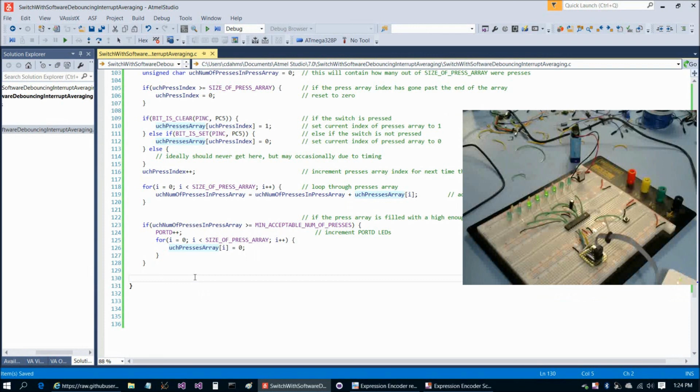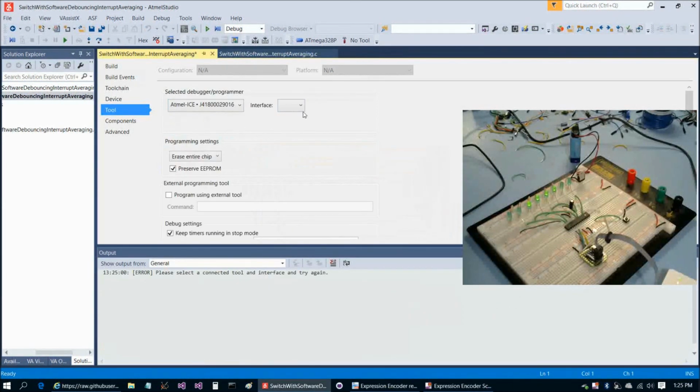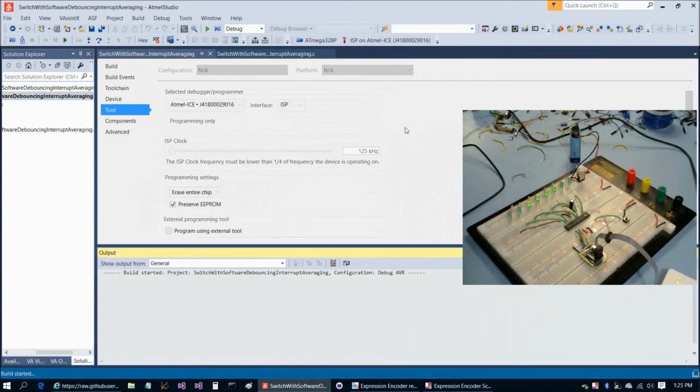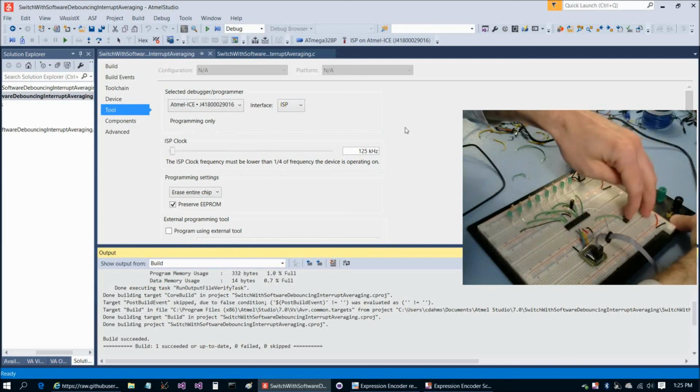And we're going to see that this works pretty well as well. And it's going to tell us to pick a programmer, of course. Yes, we know that. Atmel ICE, ISP, and Control F5. And we'll just give this a quick test here, and we'll find this works pretty well, just as the previous programs did. So there we go.